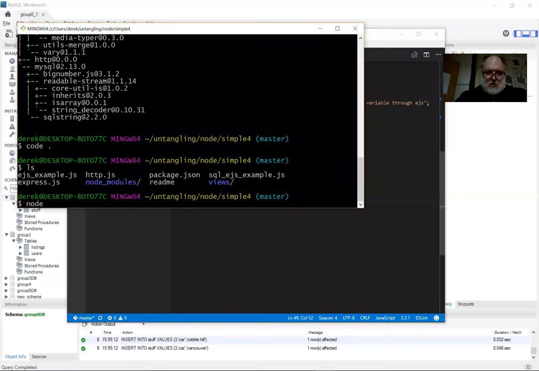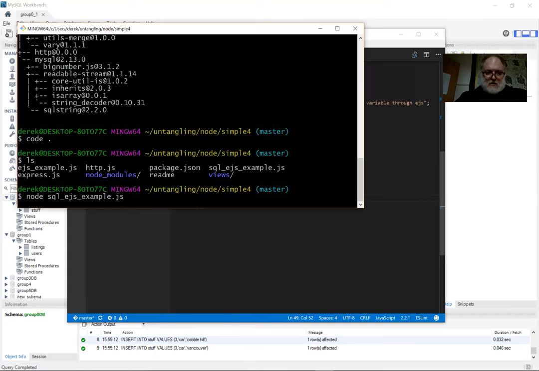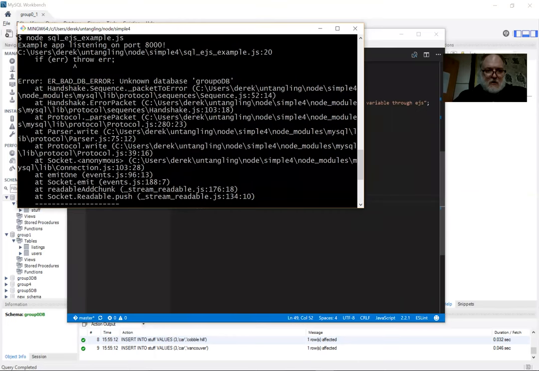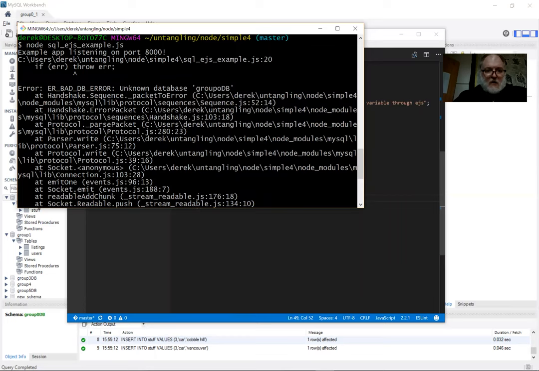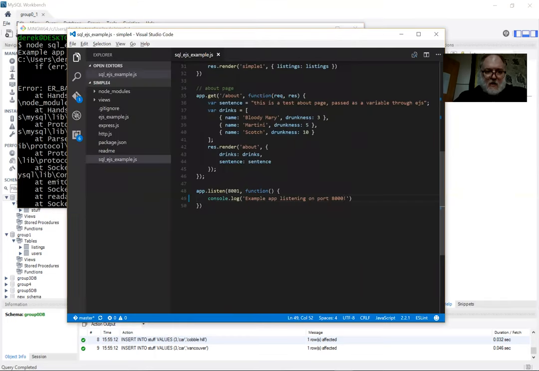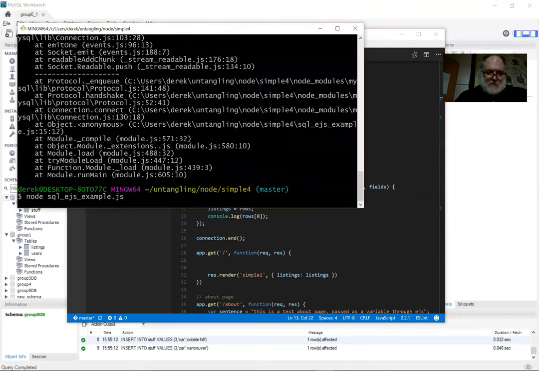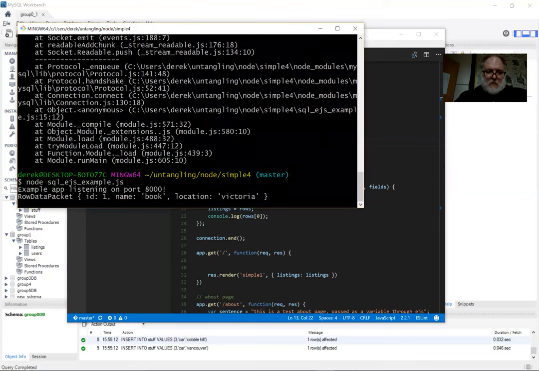Now I should be able to just make sure everything's here where I think it is. So I'll say node SQL_EJS example.js. Oh, and it's not going to work. There we go. Why is it not going to work? On line 20, it's not working. What's on line 20? Select star from stuff. I think I have that as group ODB. Let's try group 0 DB. There we go. That works a lot better.